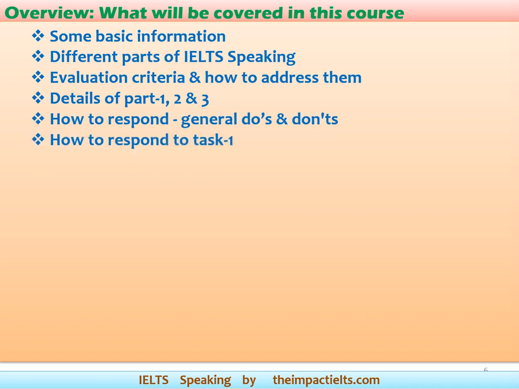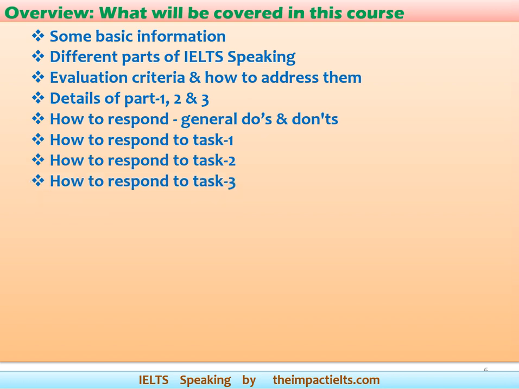How to respond to task 1. I have already covered it, and now I'll give you the details of one part each. Each and every subtle point we will take while explaining. And once I finish how to respond to all these 3 tasks that can be asked, there are different videos just to tackle one area of the evaluation criteria.